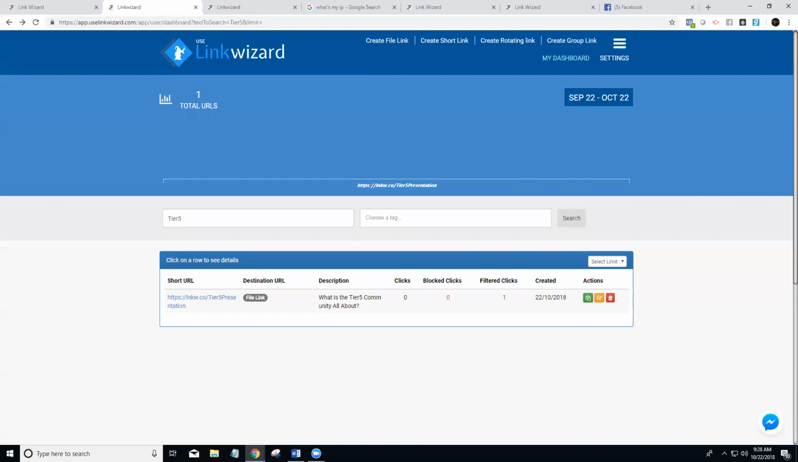And to answer your question, Christian, can two people have the same link, like lnkw.co/abc? No, they can't. Those links are unique. So there can't be two of the exact same link. However, they are case sensitive. So if you have a lowercase abc, another person can have a capital ABC because they are case sensitive. So hopefully that answers your question. Two people cannot have the exact same links.